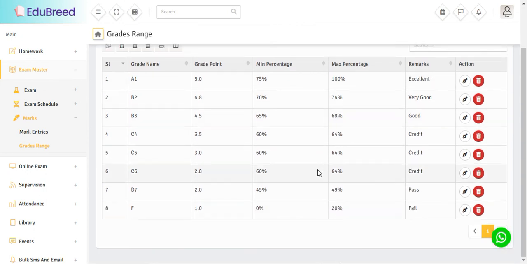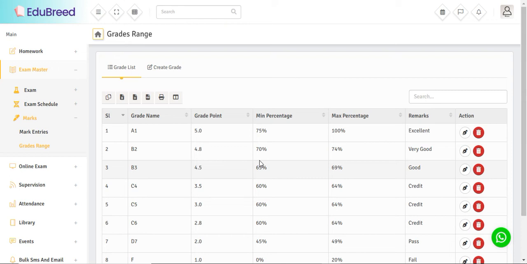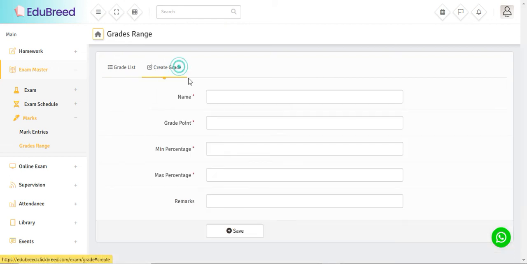So you customize it based on your need. So what you want to do is click on create. So grade name, you enter point, minimum percentage, maximum percentage, then remarks, then you click on save. It's very simple. Then this is for mark entry.